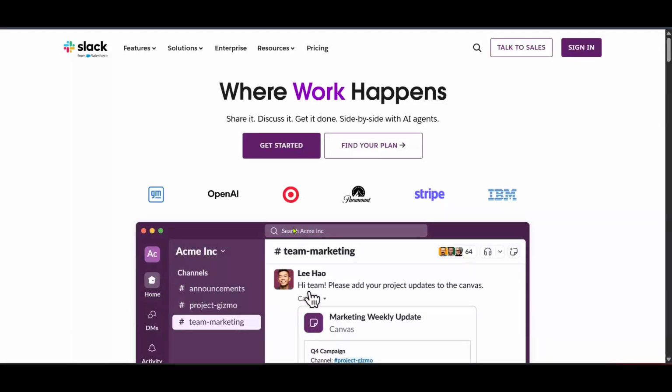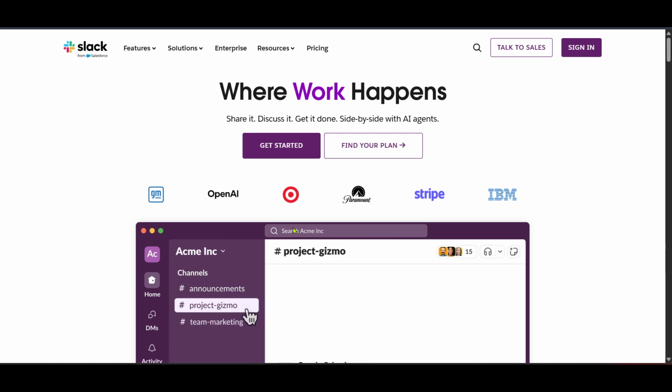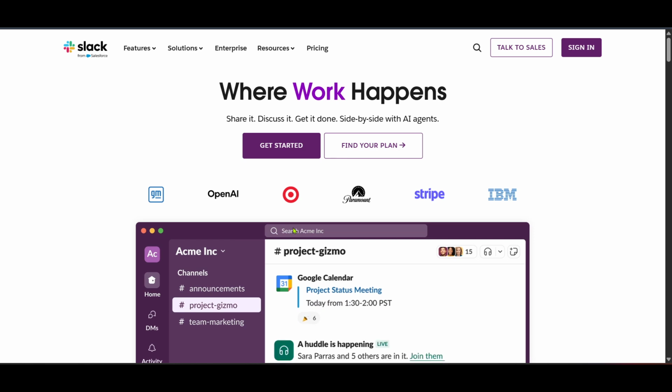In today's video, I'm going to teach you how to open Slack in your browser. This guide is designed to help you quickly access Slack through your web browser, which can be incredibly handy if you're working on a device that doesn't have the Slack app installed, or if you just prefer working within your browser. So, let's dive right in and get you set up.